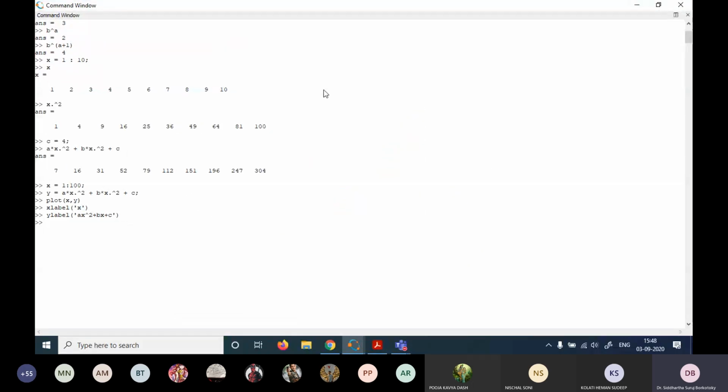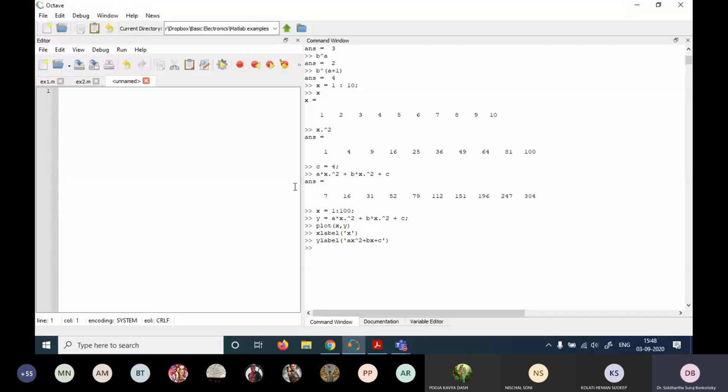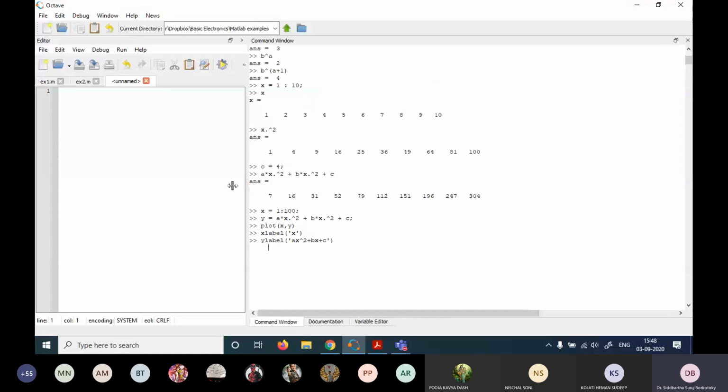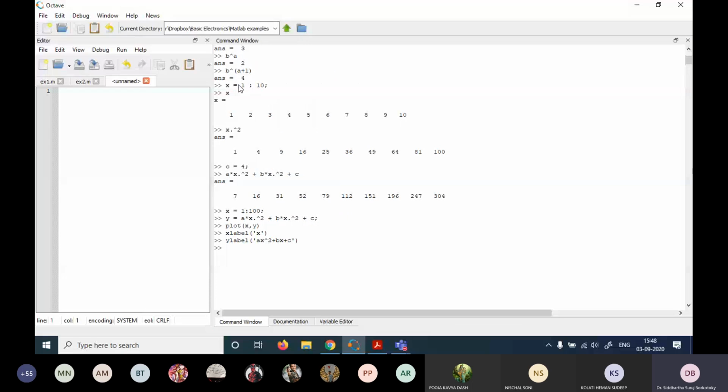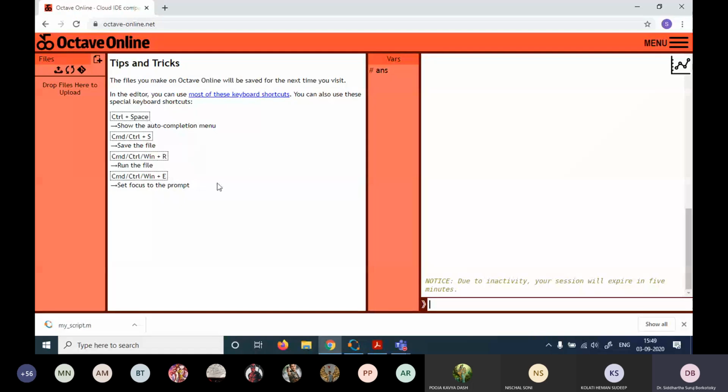Okay, so this is what we have. What I have shown here is writing something on the command window. On the right, I'm writing these things. This part is called the command window. Here you can write something, press enter, and you immediately get the execution. You can do the same thing using the online Octave as well. So on online Octave, you go to the right side.